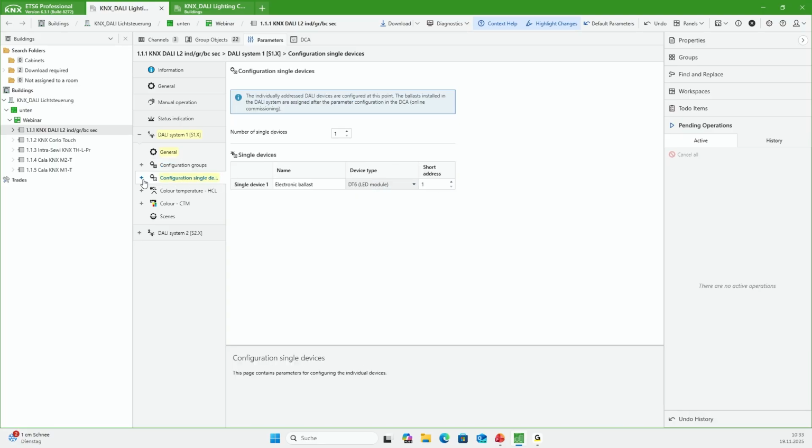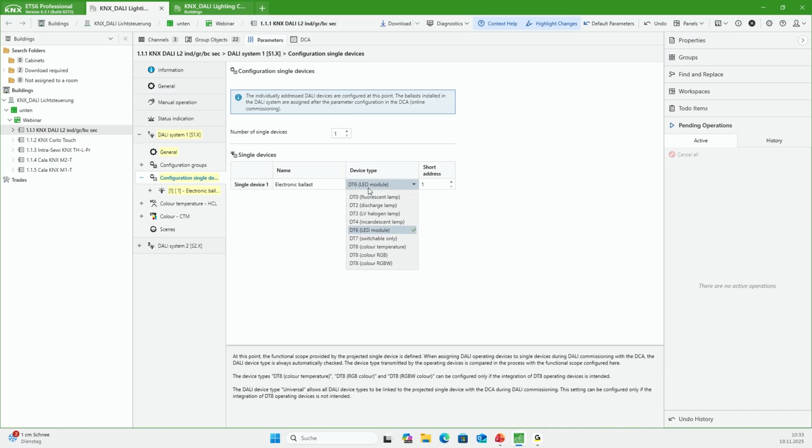We'll go into more detail on the single device, and here we can also choose how many devices we are using, or want to prepare to be used in the project. And here we selected only one. The name is the ballast, and the type of this device is DT6 because it's an LED module. You can also choose different types depending on the project and the actual devices you have.